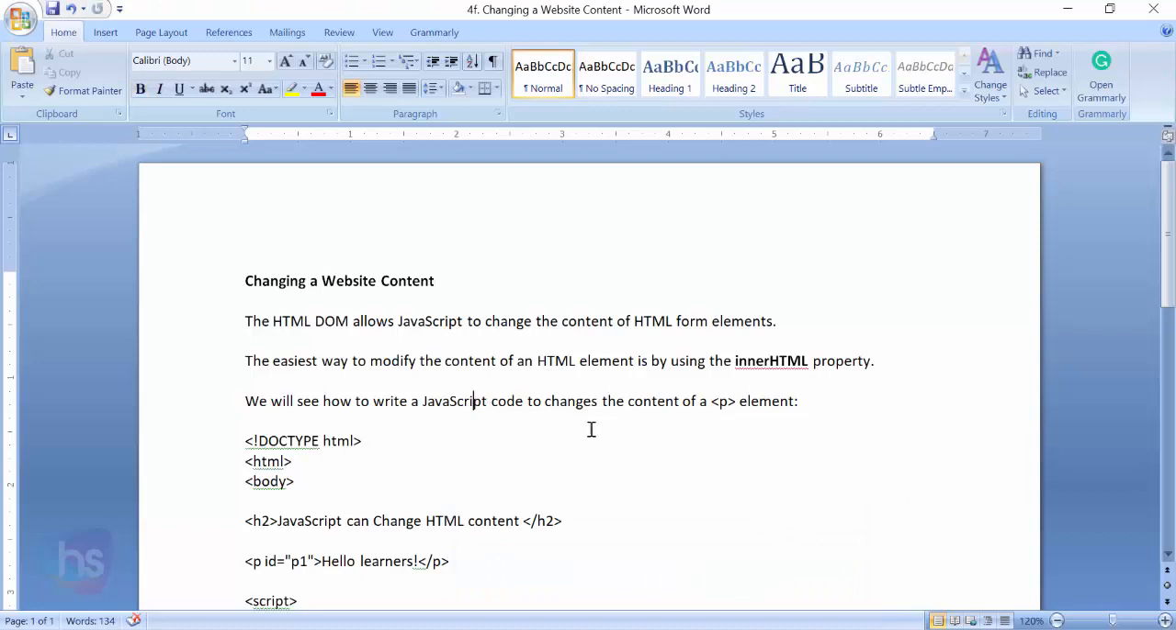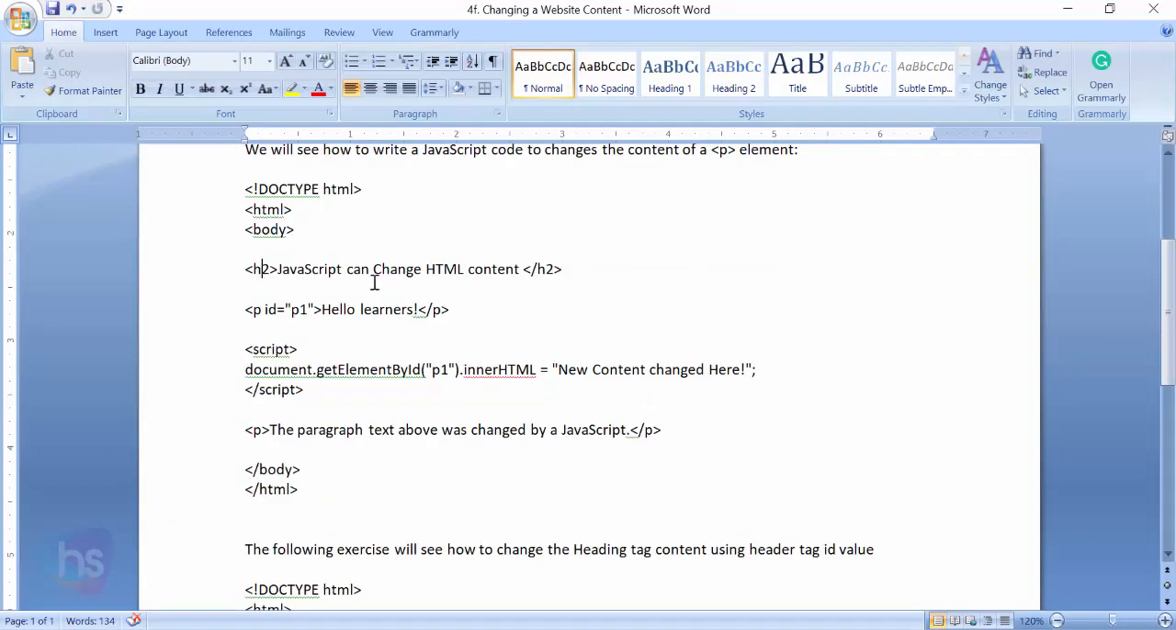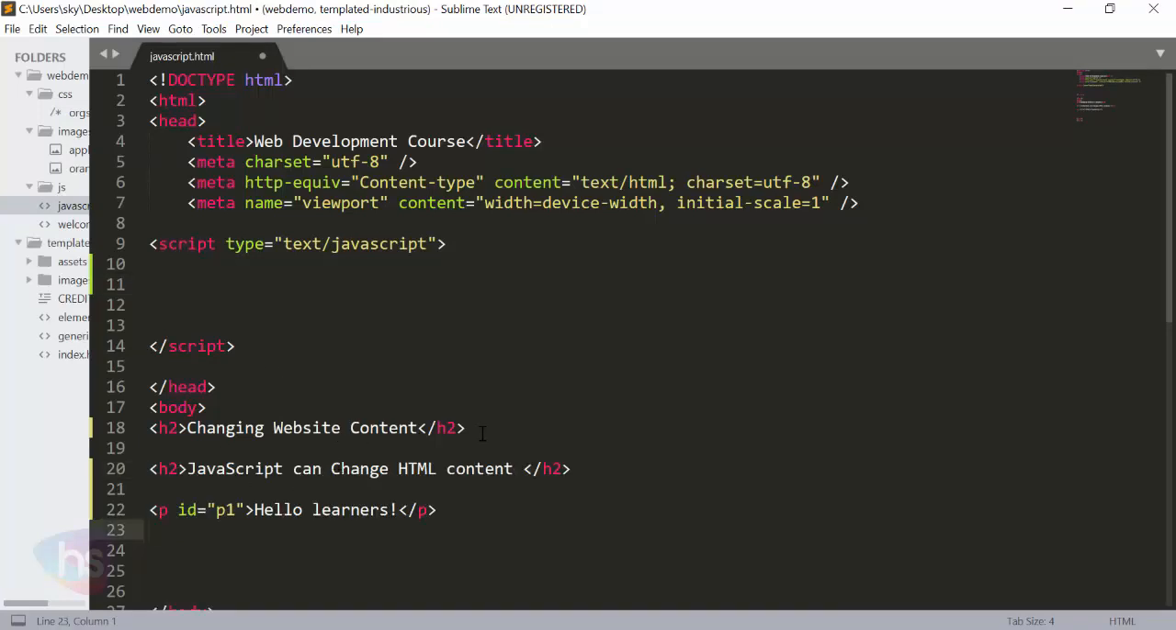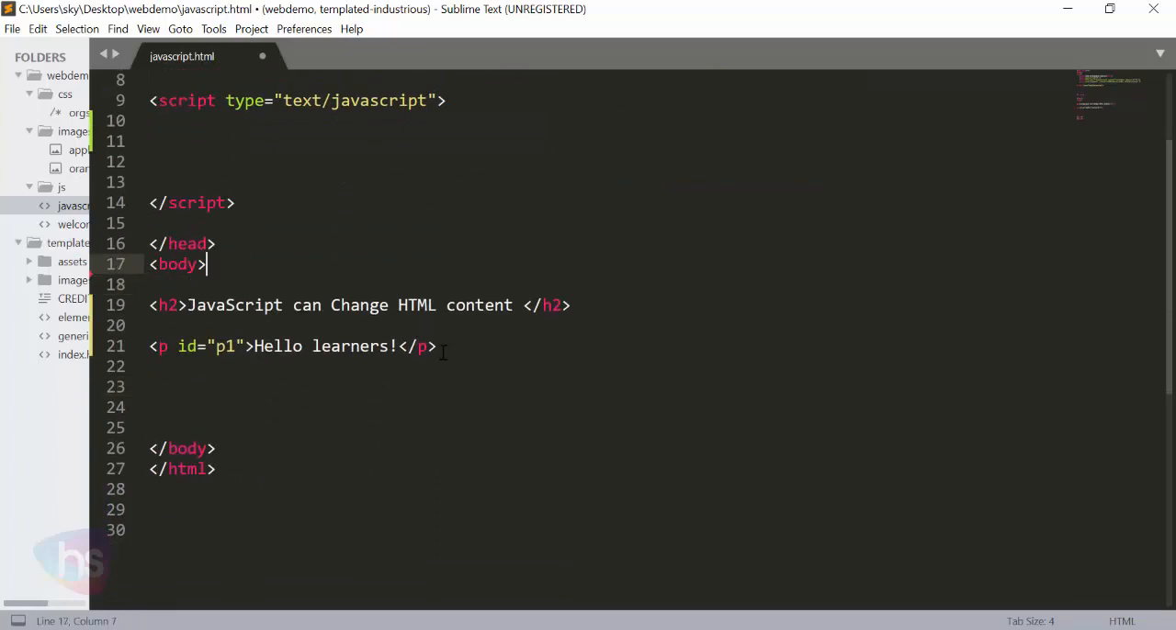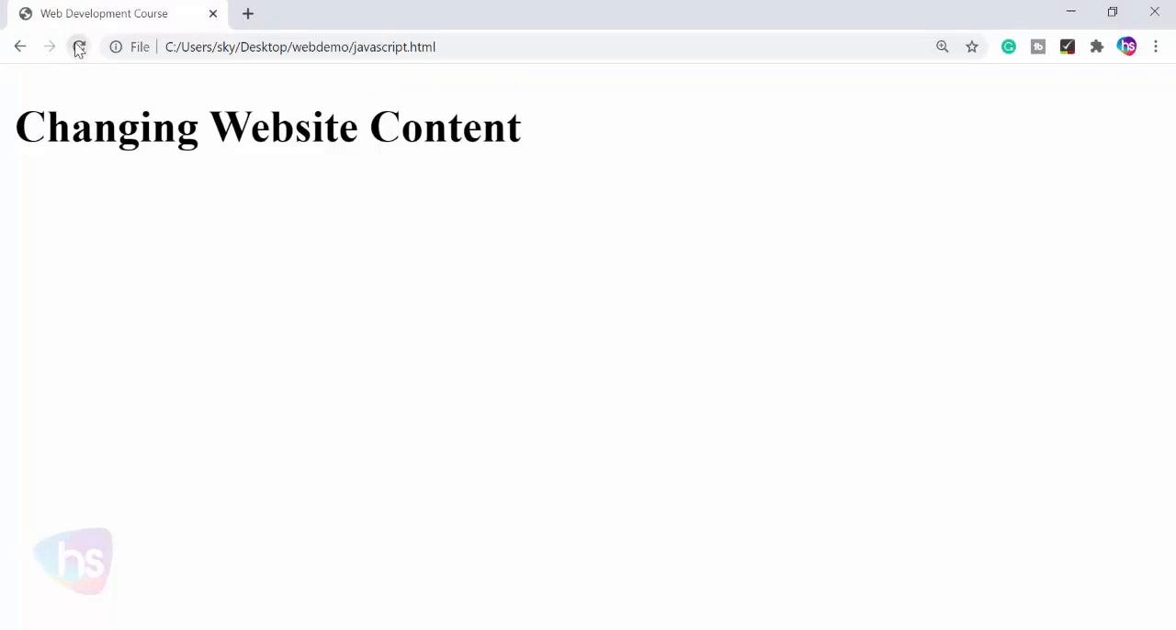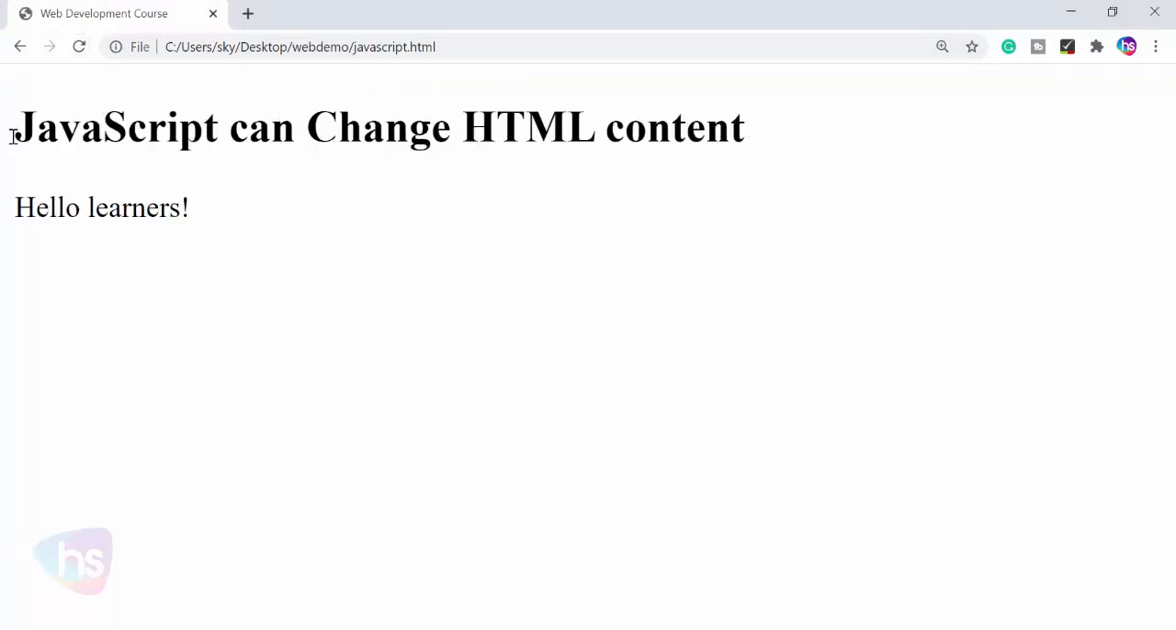Like see here, I'm taking an H1 or H2 tag as well as a paragraph tag for displaying some default information. I can remove this, which is already predefined. Now the H2 tag of HTML and the paragraph tag I have taken. I'm refreshing this. JavaScript can change the HTML content. By default, it is displaying the paragraph content of hello learners.